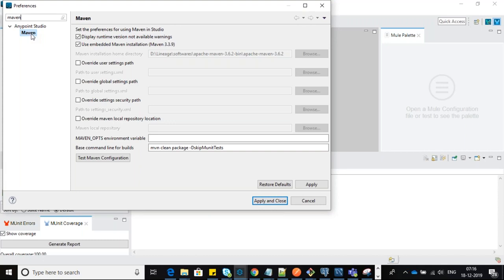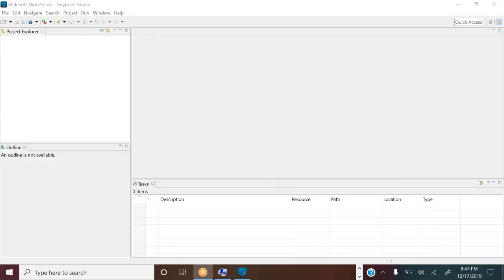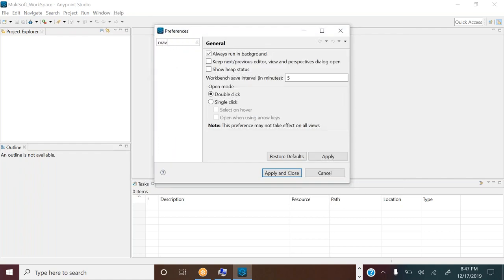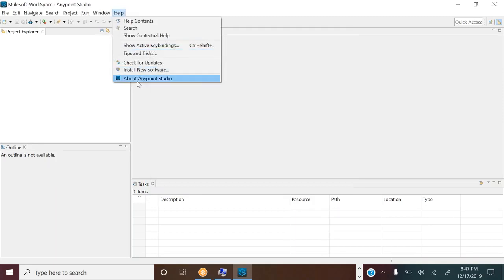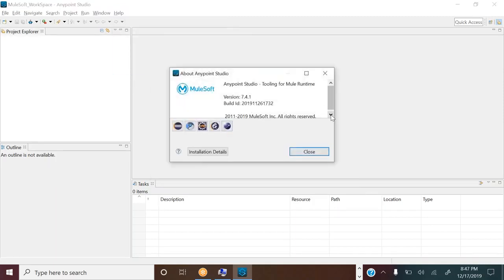Can I share my screen if you don't mind? Yeah, sure. Razi, right? Yes, view the presenter and share the screen. Let me know if you're able to see my screen. Yes, you can see it. Go to Window, click on Preferences, and search for Maven now. Okay. This is the version which I have, 7.4.1.